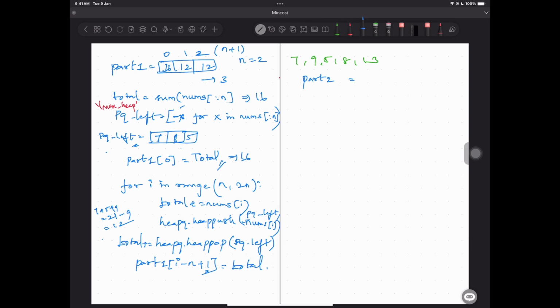Now we are going for part 2. Part 2 will be calculating the sum of nums of the last elements, and we have to store it. What is that? 2n, right? From 2n you have to store everything.